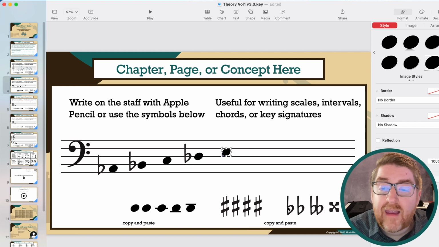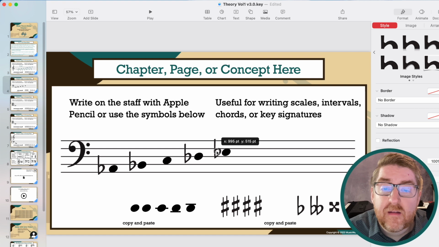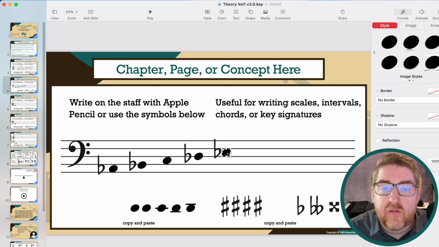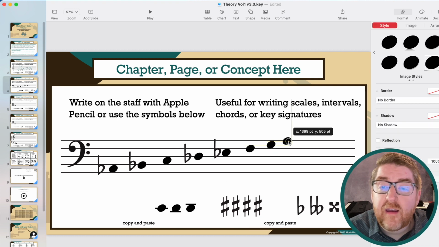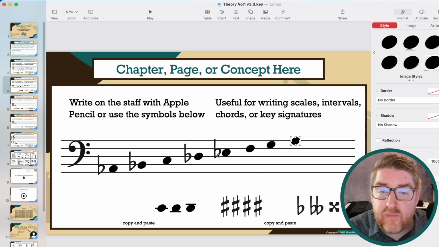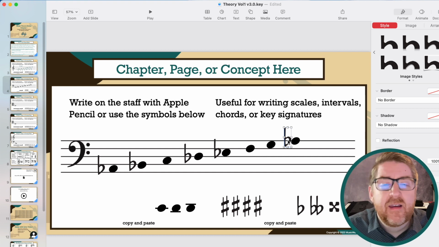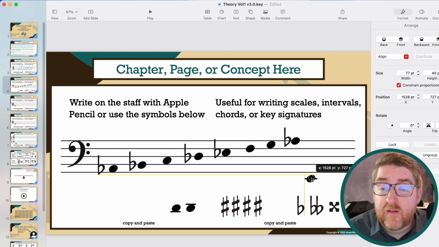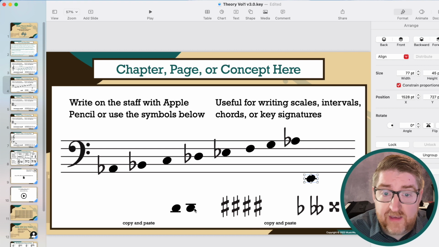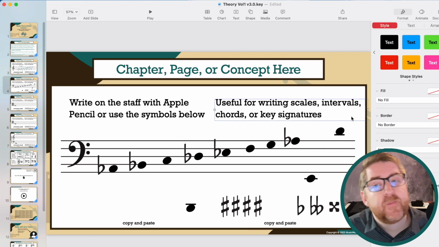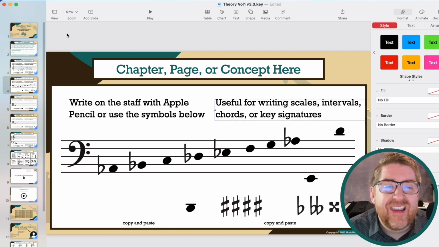Here's E flat. And it's really easy to reposition these things. F, G, and if I can do this right, A flat. There we go. So easy to write a scale. You can also use these notes that have ledger lines built in if you need to. So very easy to use.